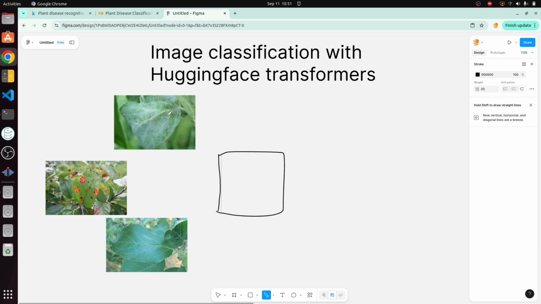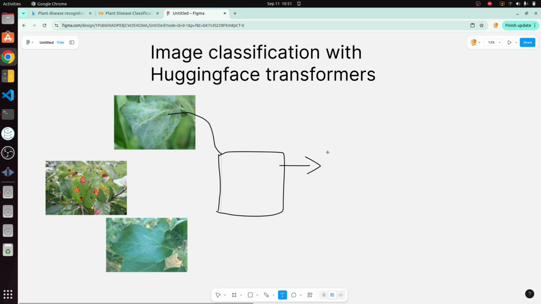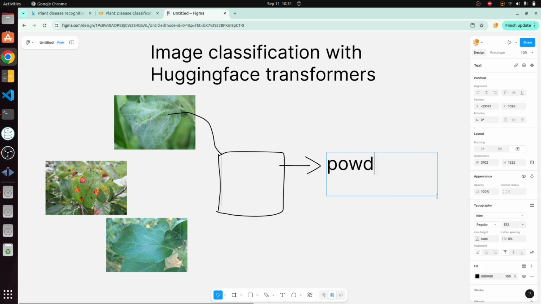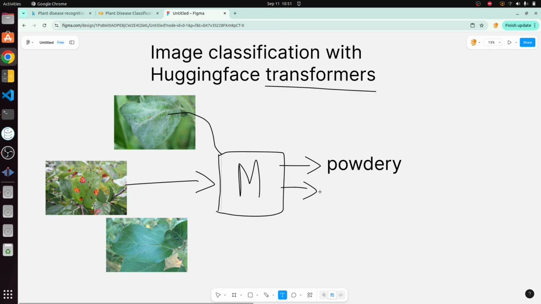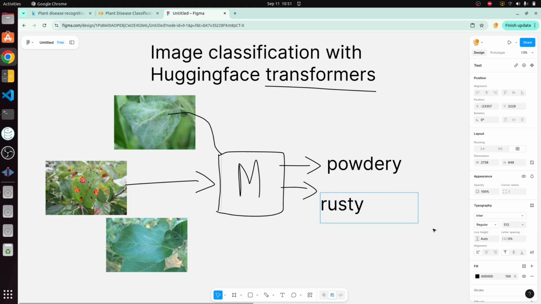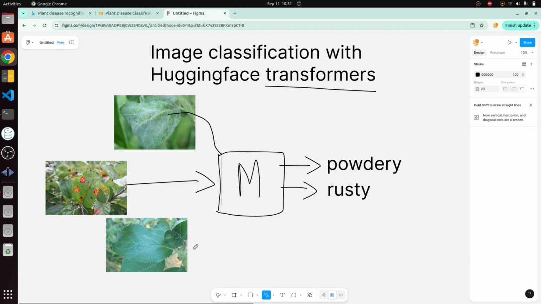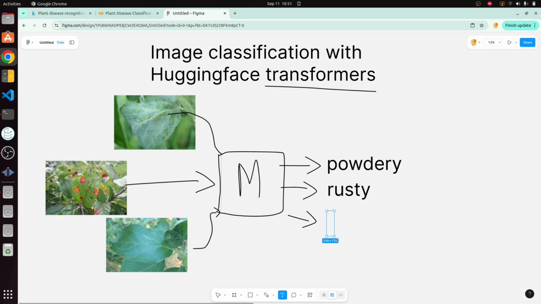So we could take this input and we expect to have as output from here powdery. So this should be powdery. And then if we have this other input, we expect to have rusty as output from the model. Let's call this model M. And take note that we are going to use Hugging Face transformers. So here we expect this to be rusty. Let's just add that below, rusty. There we go. And then we also expect that in the case where it's healthy, like here, we expect the model to output healthy. So we have these three different possibilities.